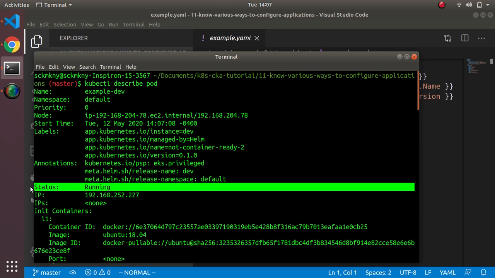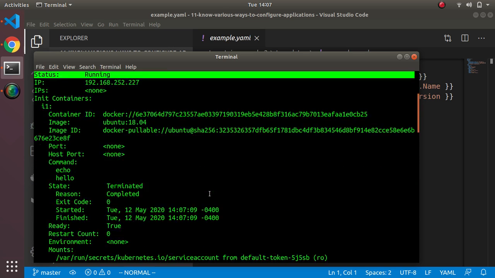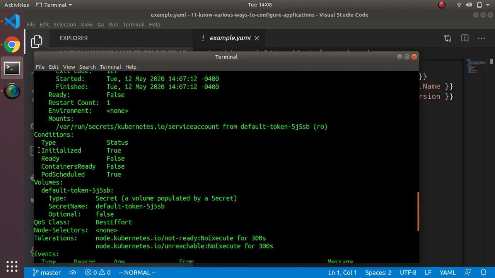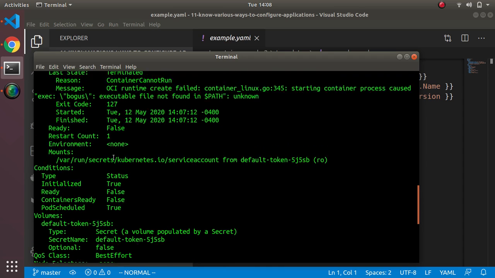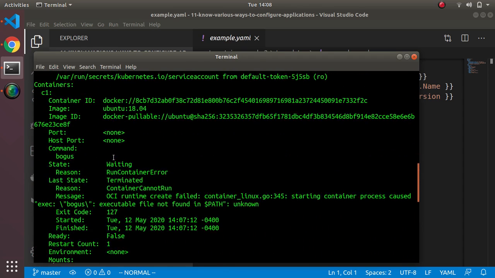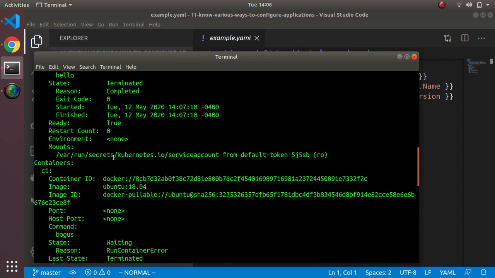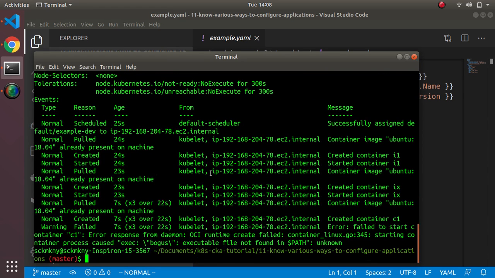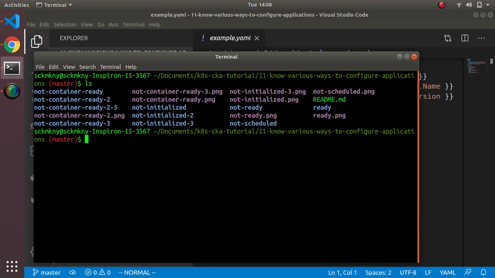So if you look here, you might be tempted to think everything was looking okay. But if you go down to your conditions, right, you notice that your pod is scheduled, it's initialized, but the containers are still not ready, which means the pod is not ready, right? And then if you look at the actual problem, you can look at the container. The two init containers are good. This container is still waiting, and it's not ready. And it says run container error, and of course you can look at the logs and see the error. Okay, so that's that example.